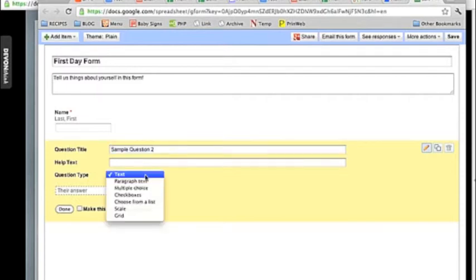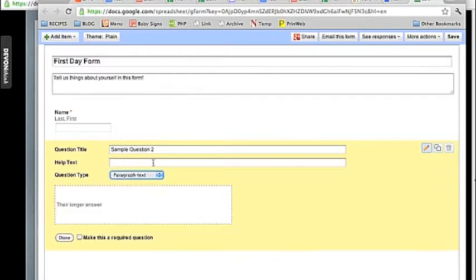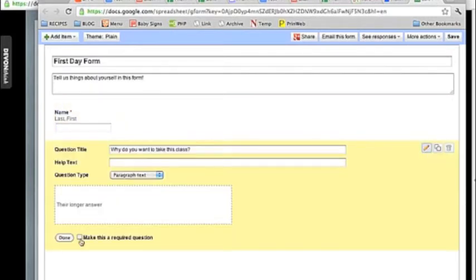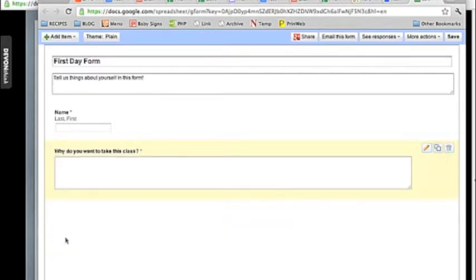There's a scroll down menu, so you can do paragraph text. For example, that question I asked about the phenotype, I might want a longer answer than just a sentence about that, and I could have made it a paragraph. And then again, if you want them to make sure they answer, you'd check that and it would put the red asterisk next to it. And then if you want to add another question, you just go up to add item right there.